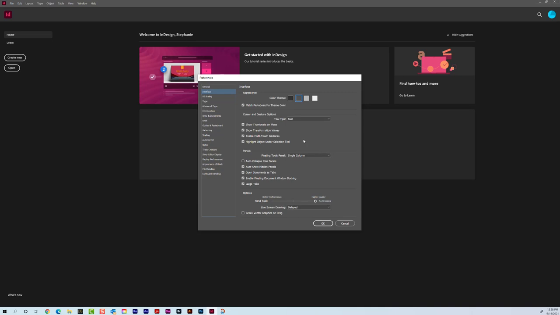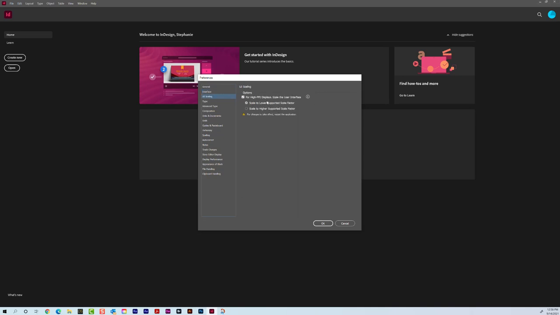Okay, the interface. I don't typically update it. I keep everything as the default. So you can definitely play with this based on your own preferences. UI scaling, I keep the default on that.